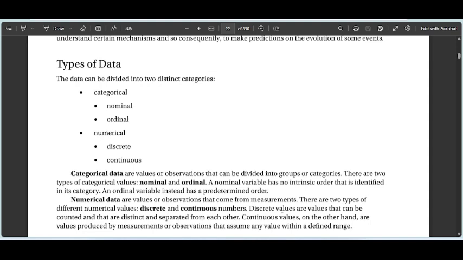We discussed types of data. Jennifer, can you quickly remind us what it was all about?